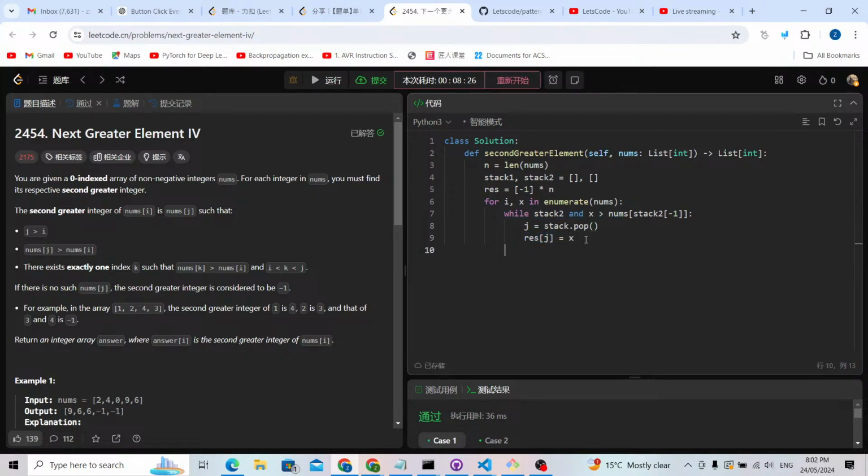So if I go out of the while loop, this means basically I've finished part of my work. If I find the second element, I'm going to store it inside. But if the stack 2 currently is empty, or if this is not possible, if it is less than or equal, then my first stack works.